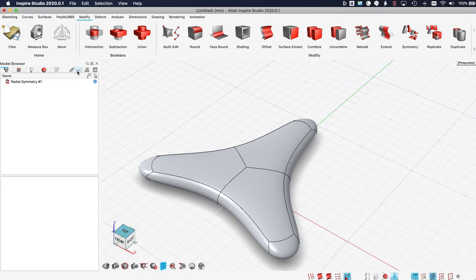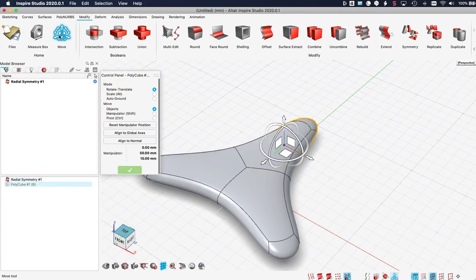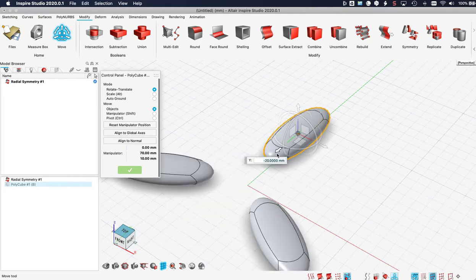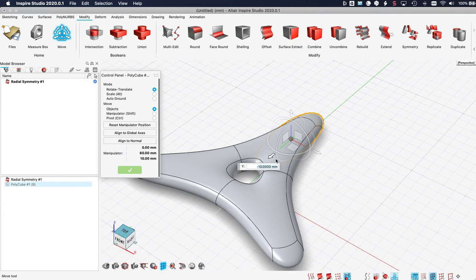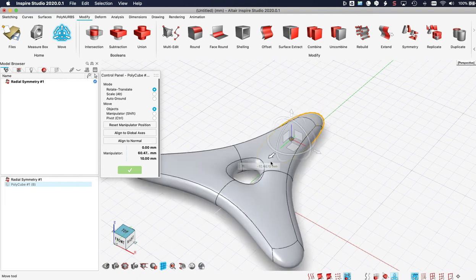As an alternative, I can also click the radial symmetry, and then at the bottom part there is a history, the construction history shown, and there is the PolyCube. I can select it here, I invoke the move tool, and I can move it some more. And you'll see that dynamically the system updates. Now is a good time to disable the grid snap, so I can seamlessly see what I'm doing.